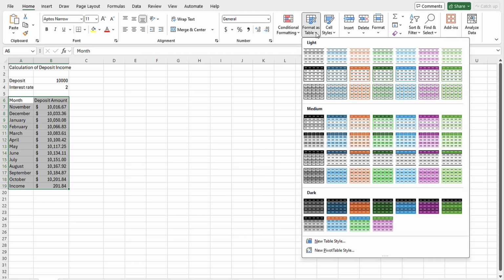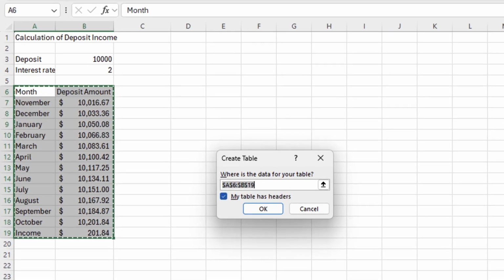Here you can find styles. We can choose one of the pre-made styles, or create our own. For now, let's use one of the pre-made templates without going into details. A window will appear allowing you to create a table.